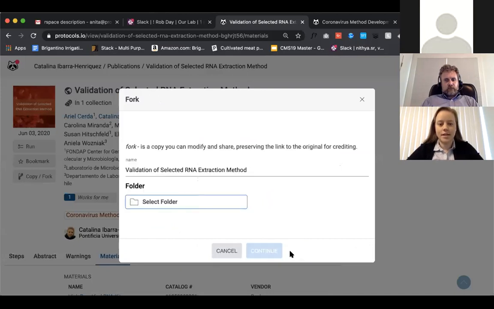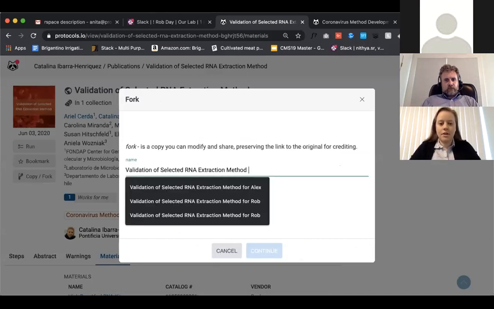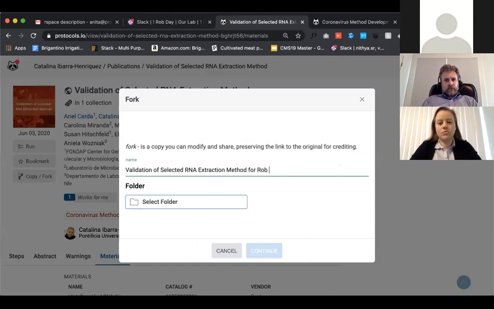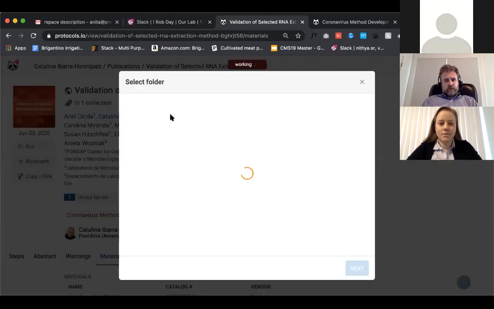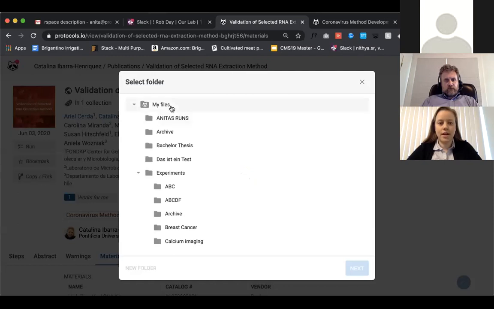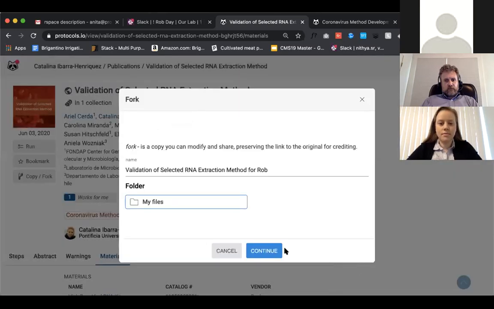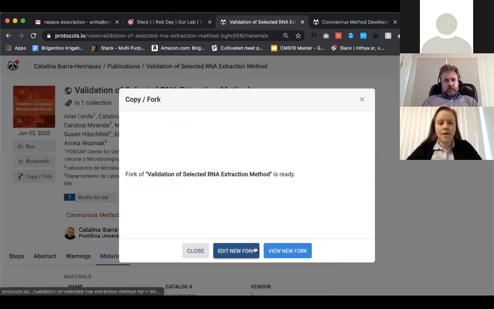Then it will ask me to create a fork, and I'll call this for Rob. I'll just add this to the title so Rob knows that this is for him. Then I can select a folder where I want to place this. I'm just going to put it into my files for now, and then I will continue. Now I'm asked if I would like to only view the fork or if I want to edit the fork. I do want to make some changes, so I will click edit.